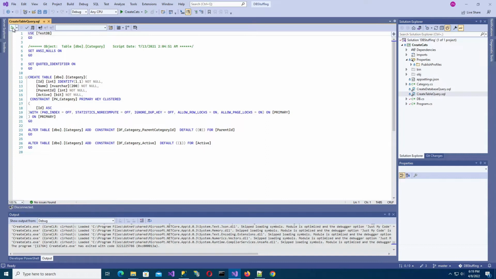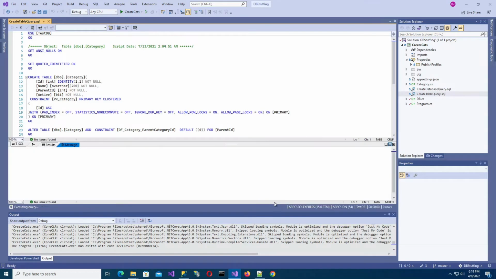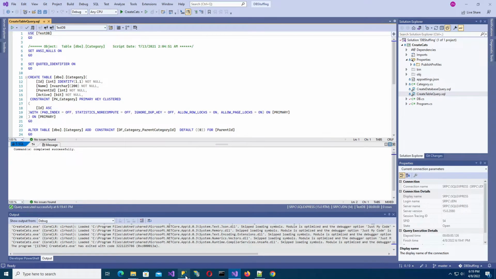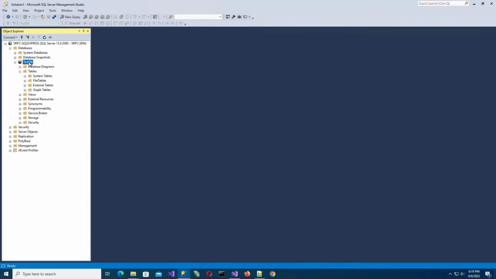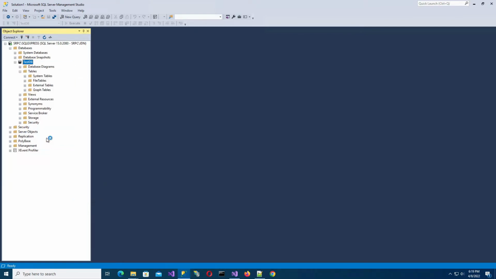So let's click execute, and pick our proper database and table. Connect. And now it will run the query. I go back and refresh. Where'd it go? There it is. Refresh. And there's our nice little table.